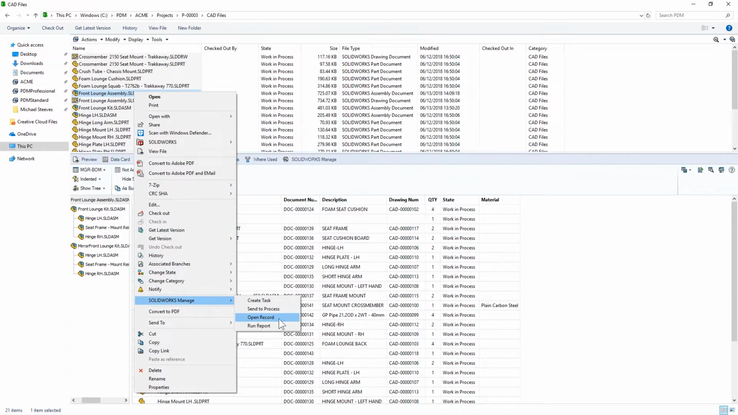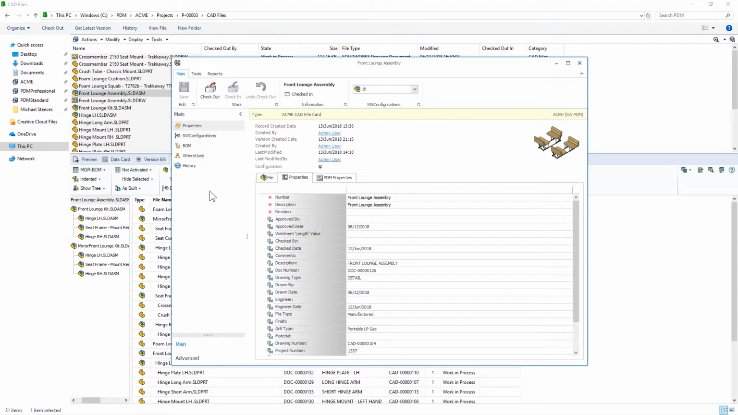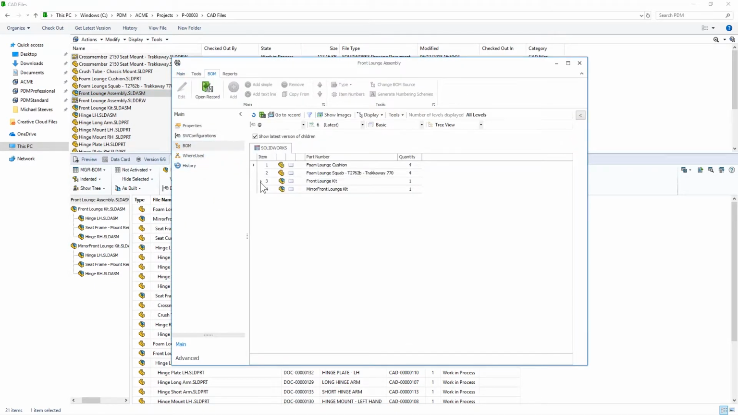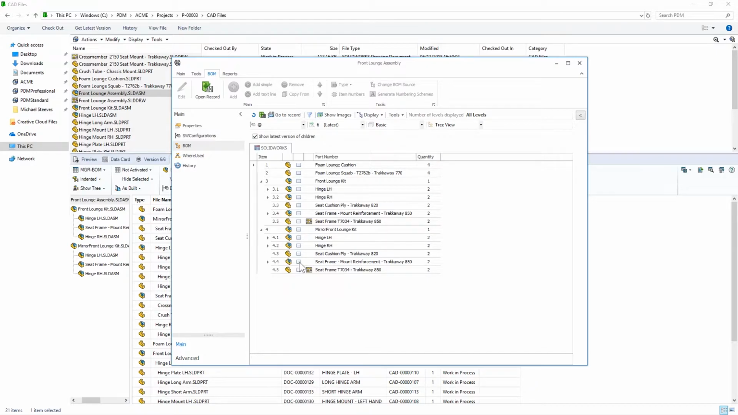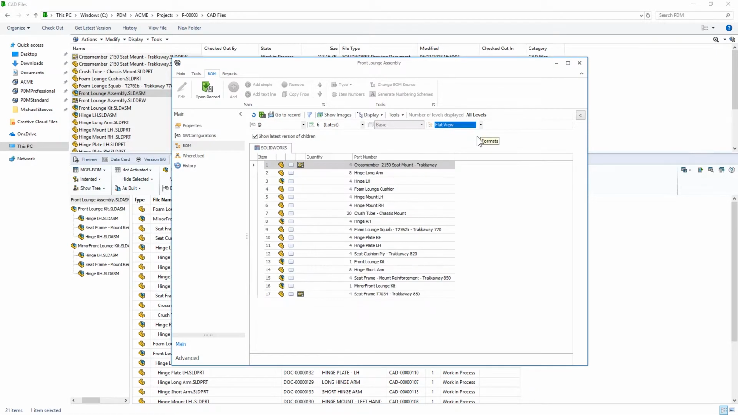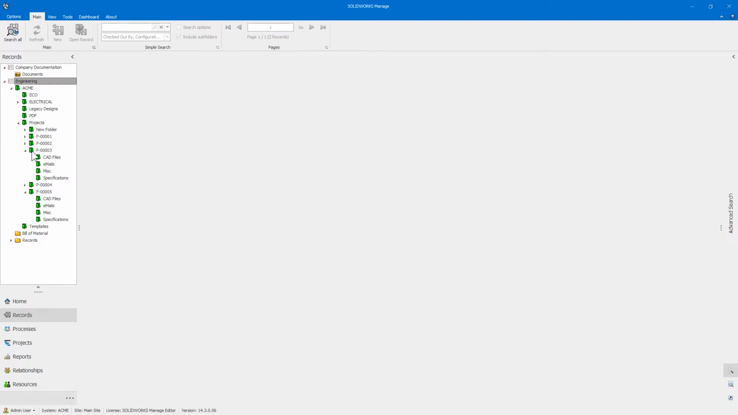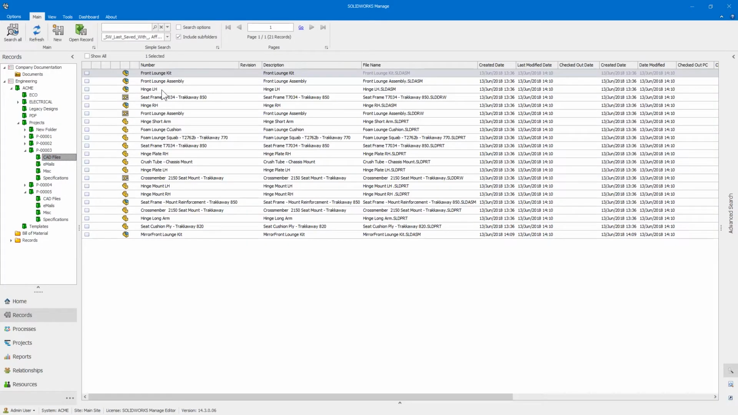Right click on the assembly, go to SOLIDWORKS Manage, and open the record. From this item-centric approach, I not only see the properties synced from PDM, I can view the BOM similar to before. This time, however, I can activate the flat view, which rolls up every component, parts and subassemblies. Now I have my count, 4 left-hand and 4 right-hand hinges. Let's take this to a higher level, without creating more CAD files.